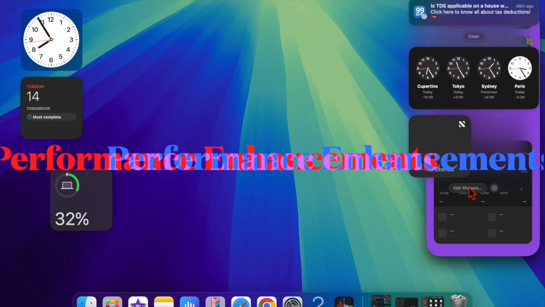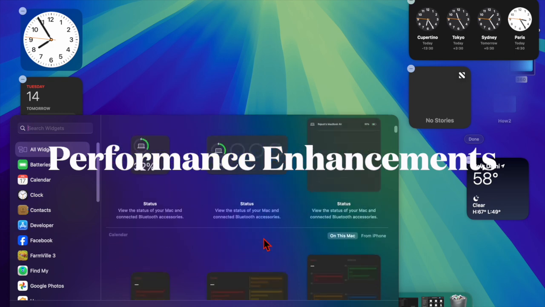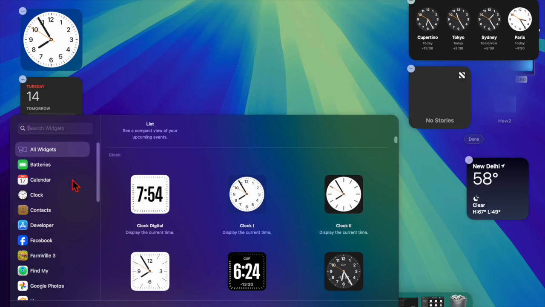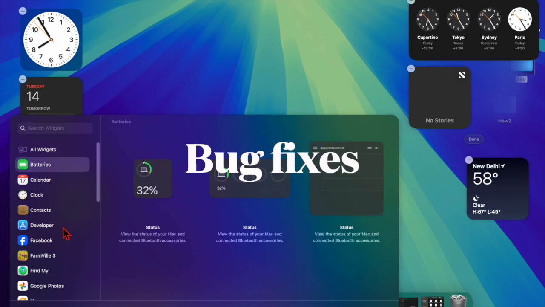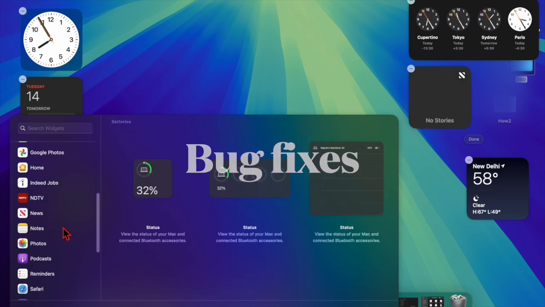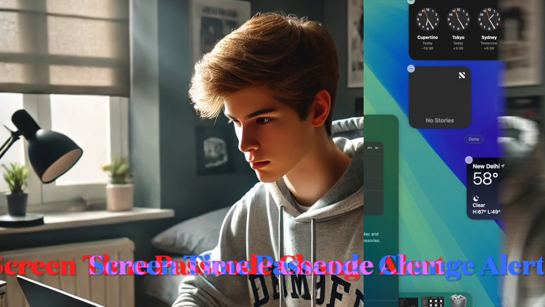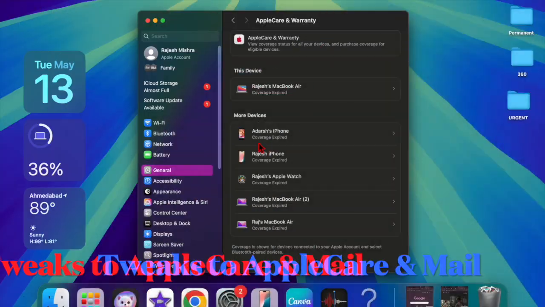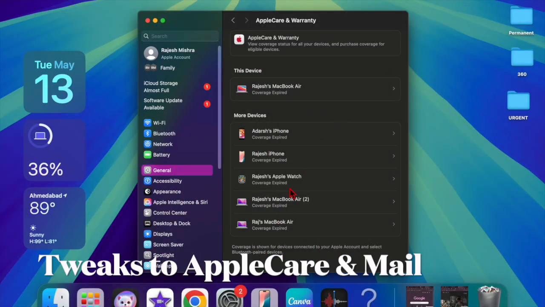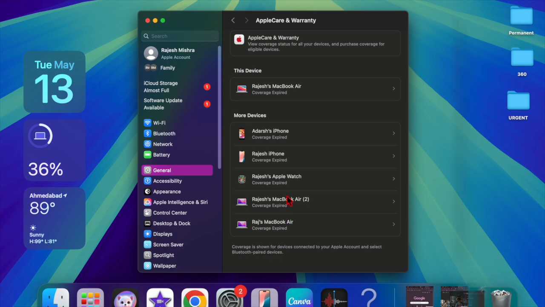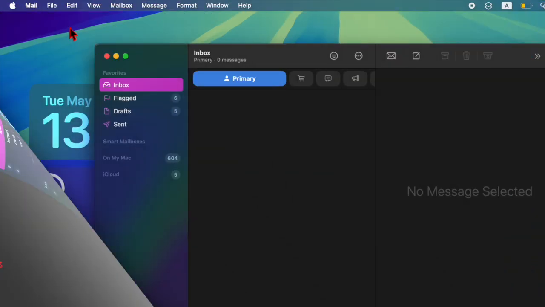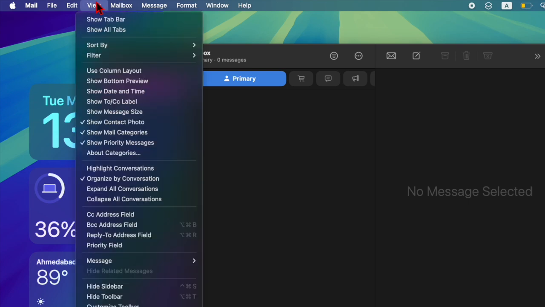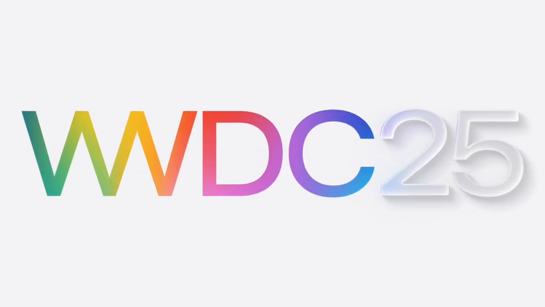While this update is relatively minor in terms of new features, it includes key enhancements and bug fixes. The most notable change is a screen time improvement, where parents are now notified when a screen time passcode is entered on a child's device. Apple notes that the update also includes general bug fixes, enhancements, and important security updates designed to improve overall system performance and safety. And that wraps up the macOS Sequoia 15.5 update.